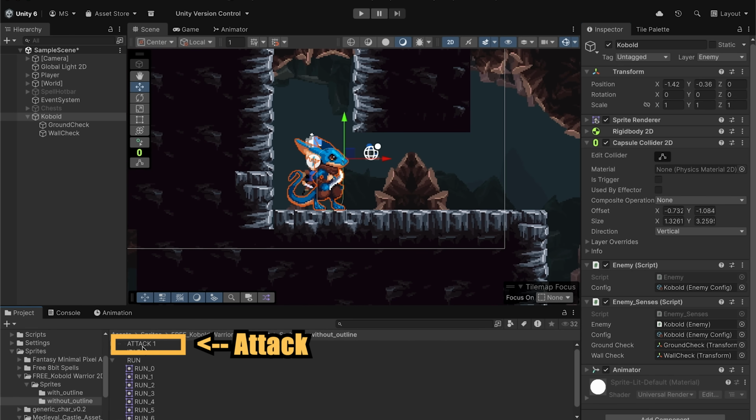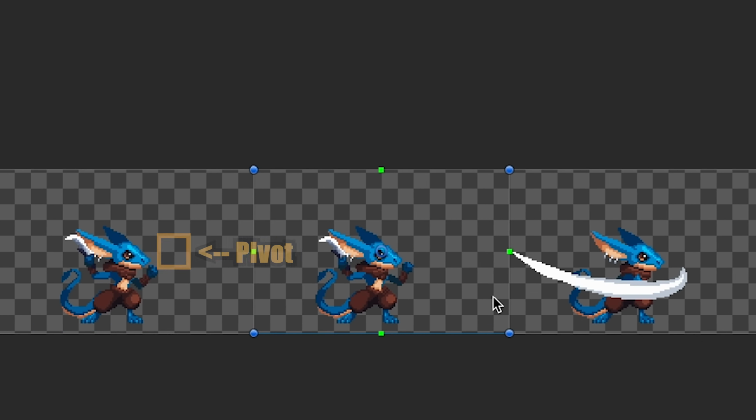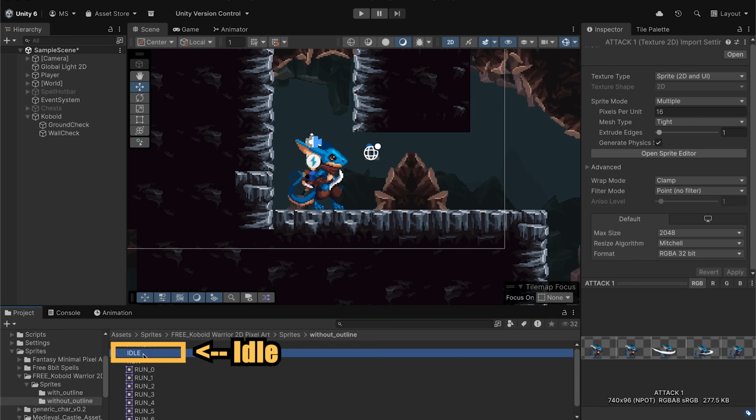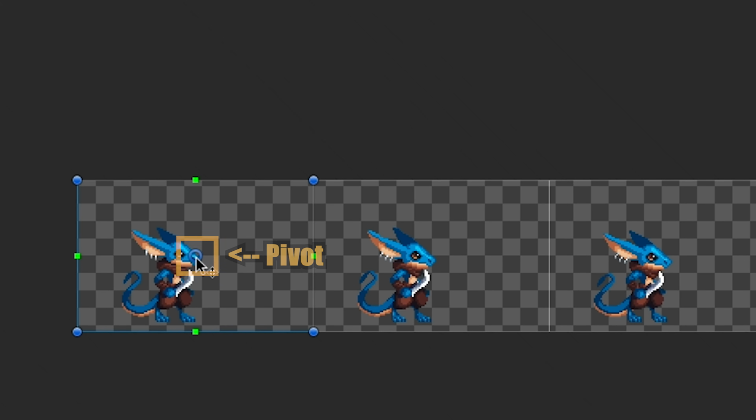Now if we take a look in attack, this one's not so much of a problem. His pivot is relatively close to his center, and to be honest, he's never going to flip while attacking, so we can leave that one. That said, if we head into idle, the pivot is out in front here, and so his entire body is jumping to the other side. Idle will sometimes need to turn around, so we need to fix this.